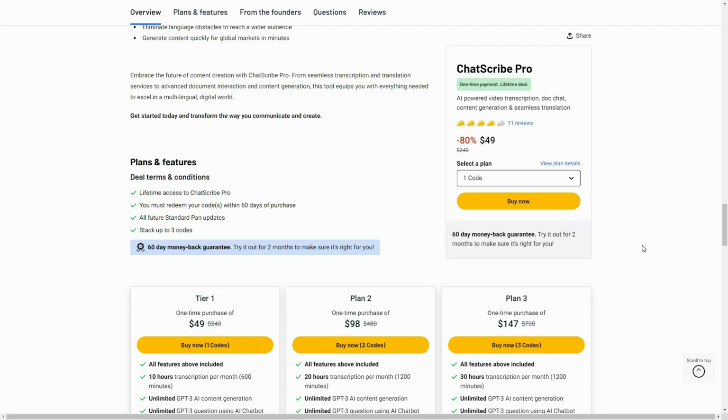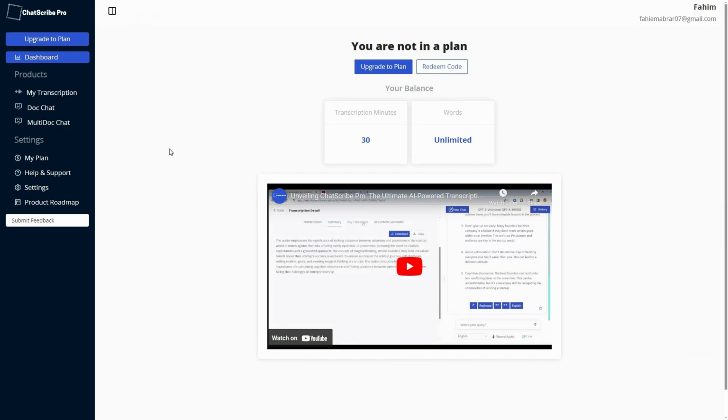Now let's go to the dashboard of ChatScribe. After you log in, you're going to get this dashboard, and on the dashboard you can see the transcription limit. So I have 30 minutes of limit, and you can also see the words limit. These words are going to be used when you interact with the AI, and I have unlimited words for that. Now let me show you how this works.